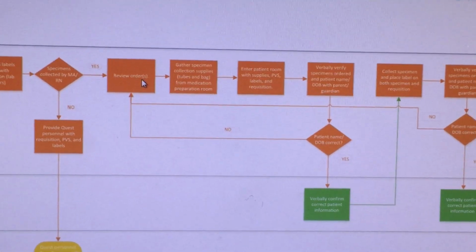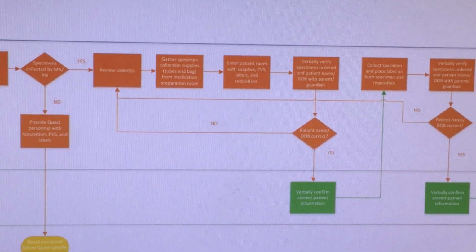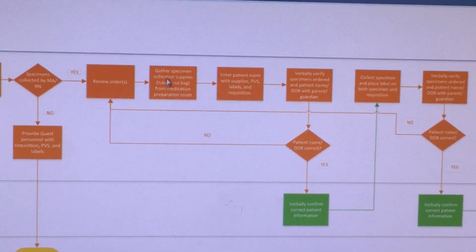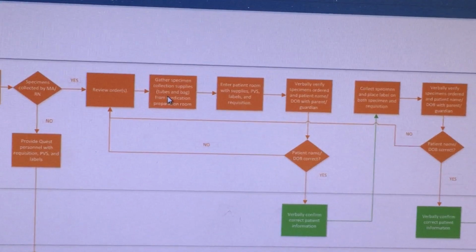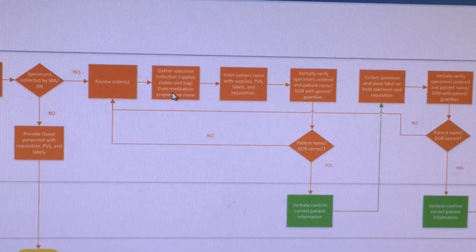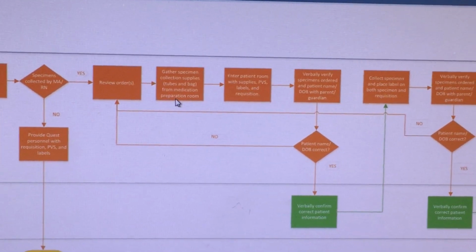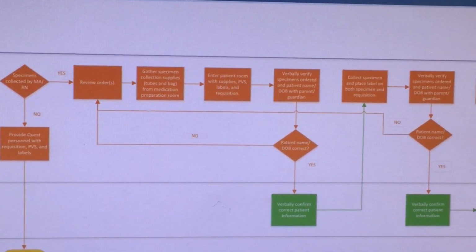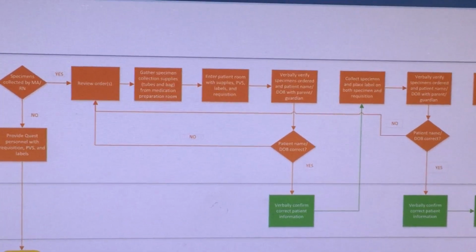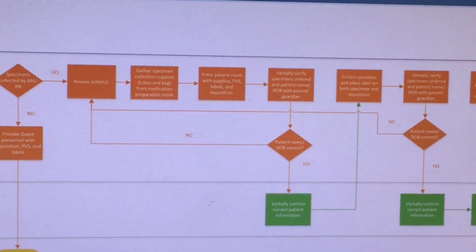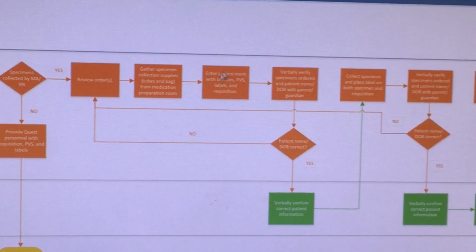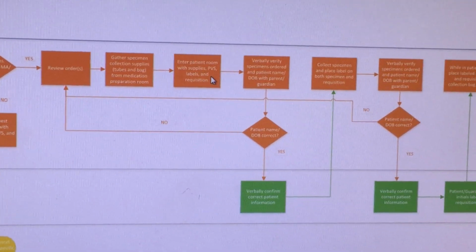Review the orders that are on the requisition. Gather your supplies that are necessary for those orders to be collected. That means you're going to get your lab bags from the medication room, in the prep room, your tubes, your tourniquets, your alcohol pads, your swabs, your band-aids, your tape to take into the room with you. Then you're going to enter the patient's room with your supplies, including your labels and your requisition.